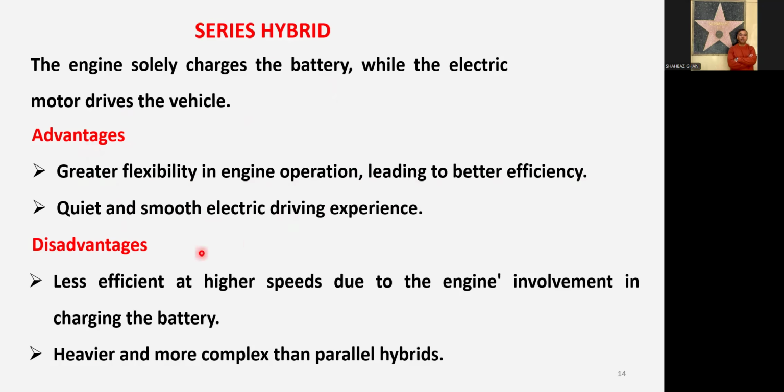And there are two disadvantages: less efficient at higher speeds due to the engine involvement in charging the battery. So at higher speed, this is a disadvantage, that the engine is involved in charging the batteries. It is also heavier and more complex than the parallel hybrid; as compared to the parallel hybrid system, it is heavier and more complex.